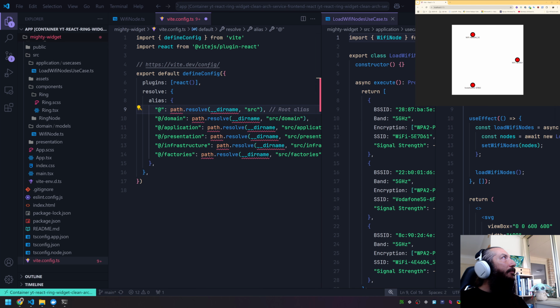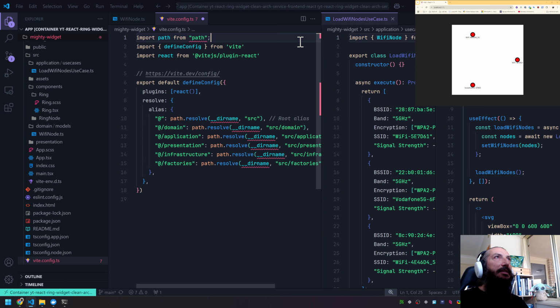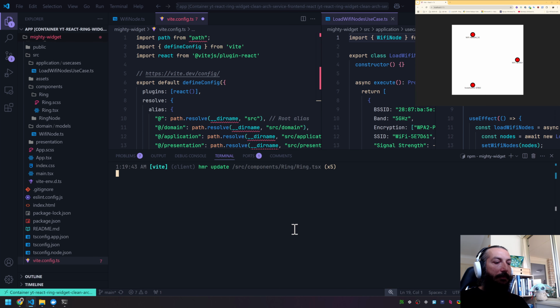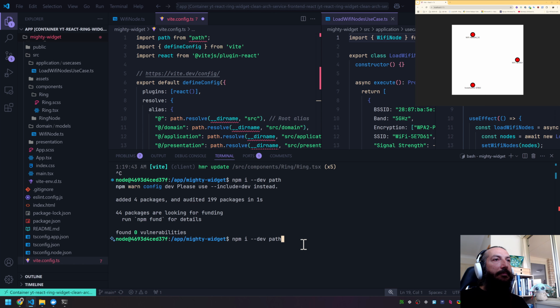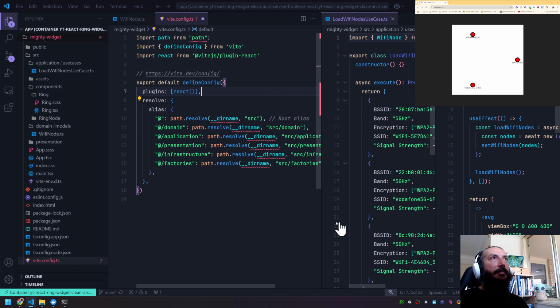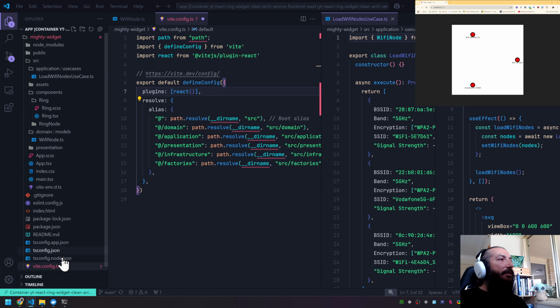importing the path. Let's see, maybe I have to install it. I don't remember, to be honest. Yeah, maybe we have to install it. Let's do it. npm install dev, and it's going to be path. Okay. So let's see where it installed the path thing.